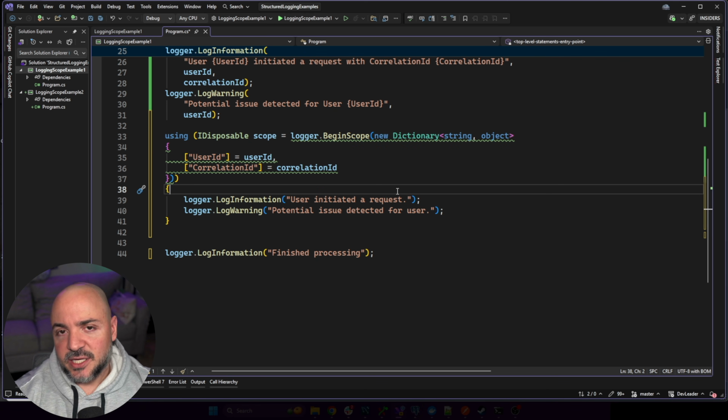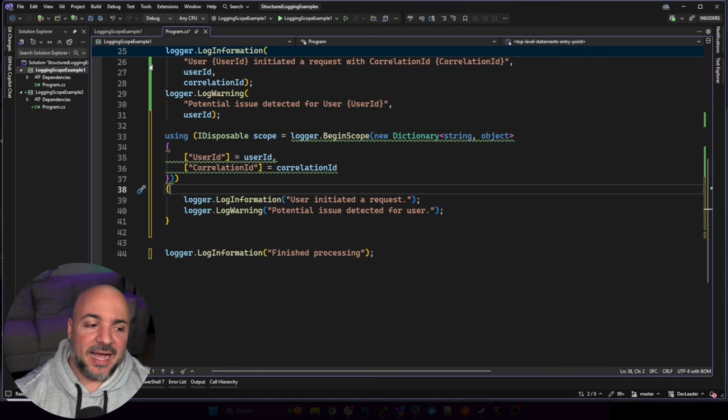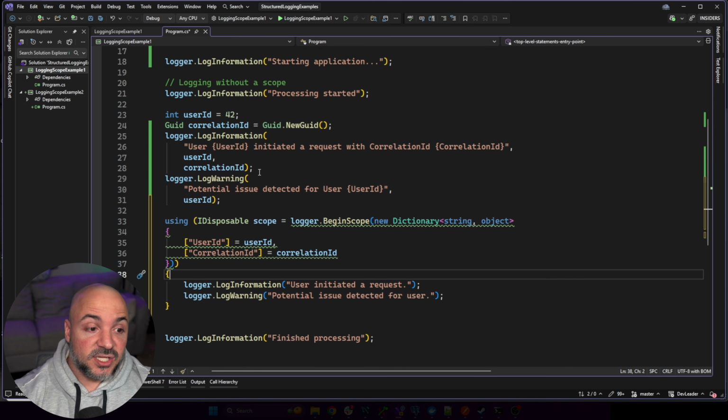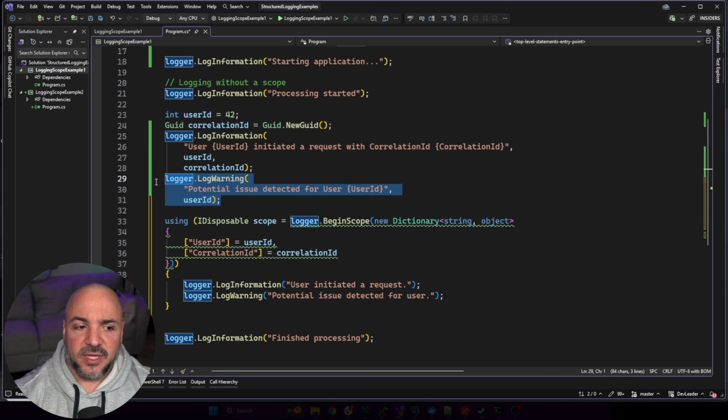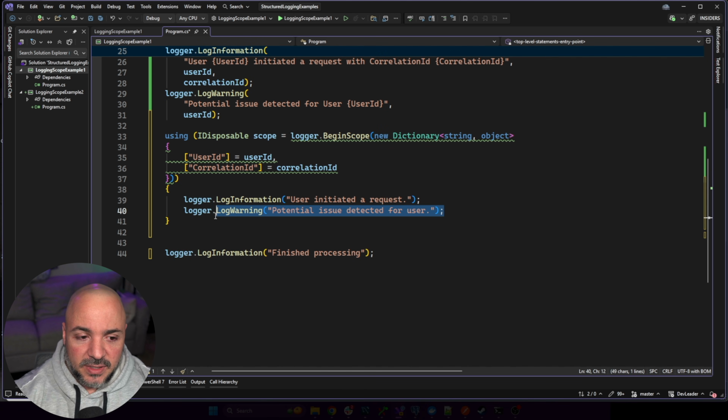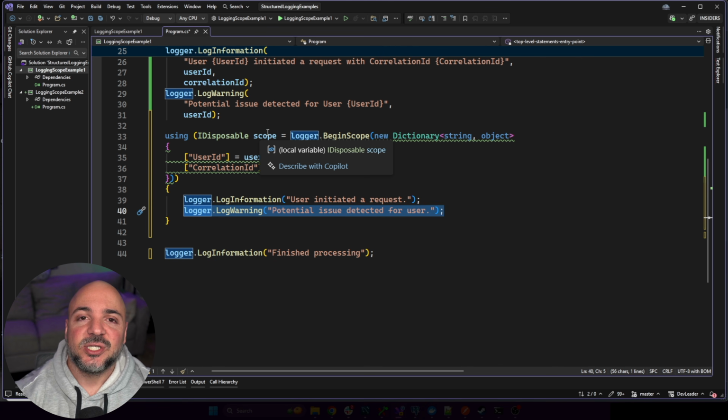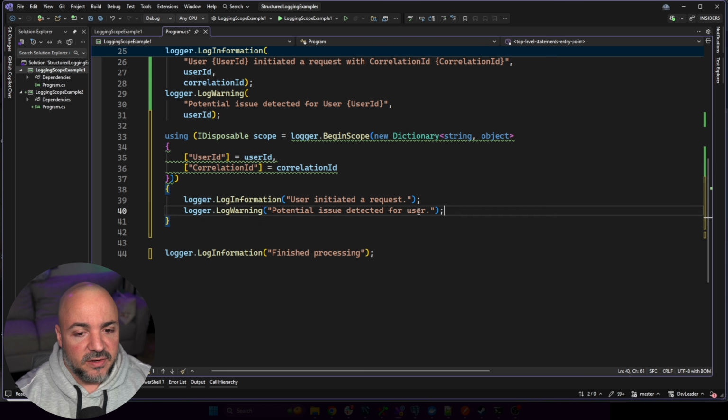The messages, yes, they are going to be formatted differently, but the information that we're looking for will be attached to them. In fact, there is a subtle difference in that this second log line, this one that says potential issue detected for user, it had the user ID. You'll notice that up here from 29 to 31, it never had the correlation ID. This one down here will also have the correlation ID because the scope is the same between the lines 39 and 40 log lines. Okay, so let's go run this.